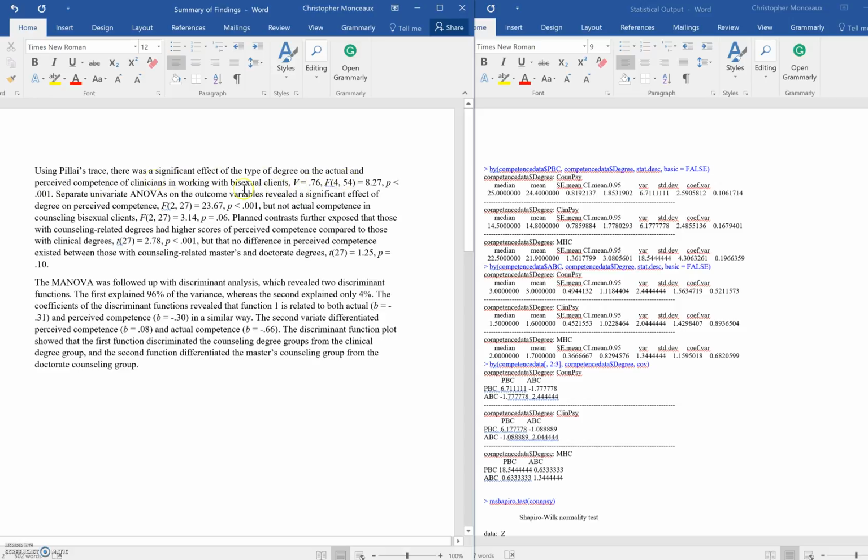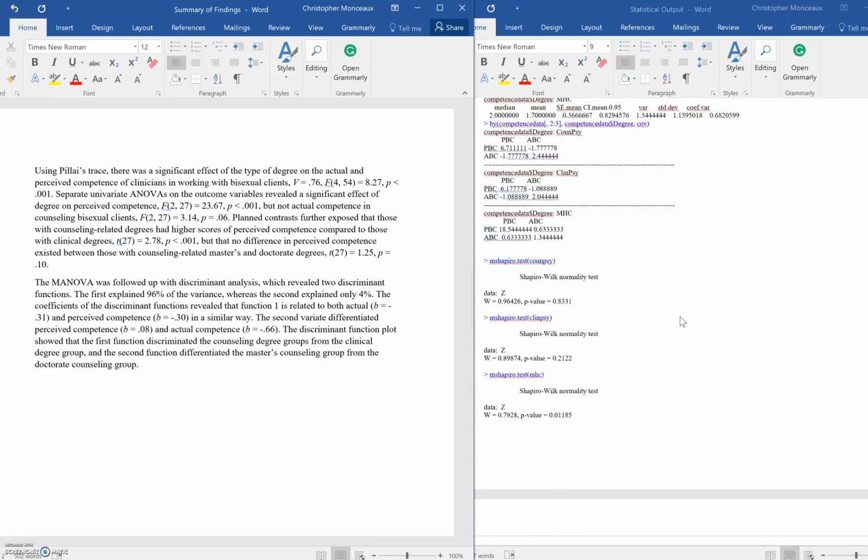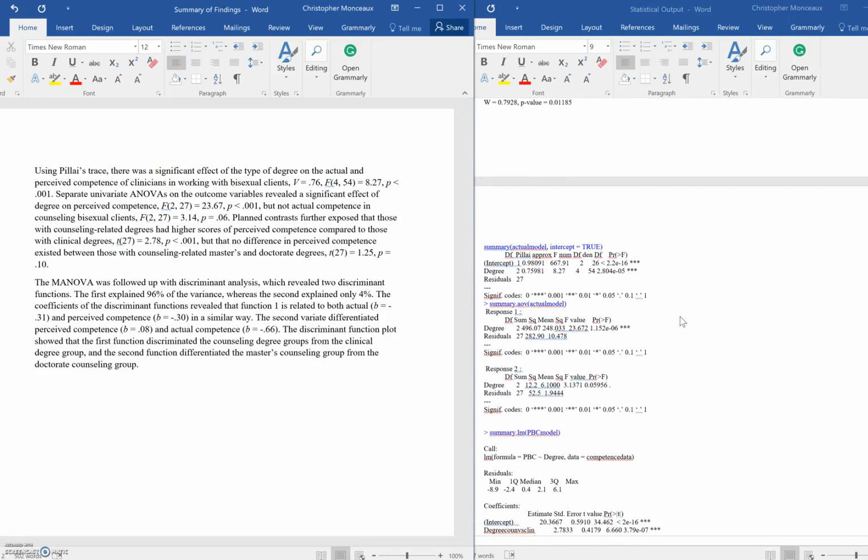So we can see here that it starts out with just the basic general finding of the MANOVA, which can be found here. We'll report the Pillai statistic, which is found right here, as well as the degrees of freedom, which are listed here, the F value, which is listed here, and then the significance, which in this case is less than 0.001.